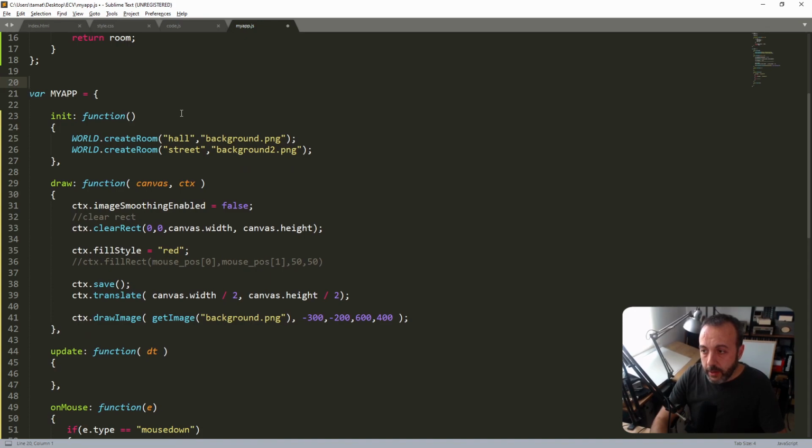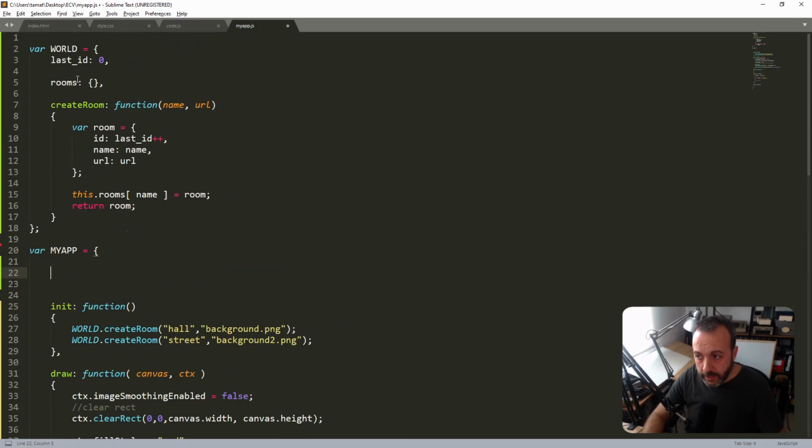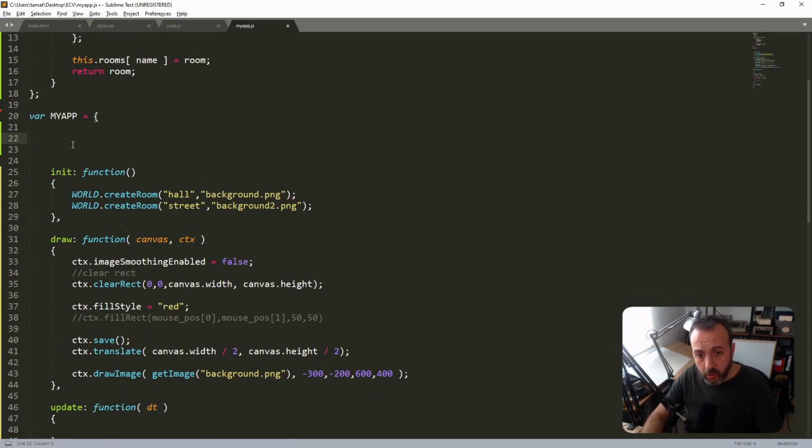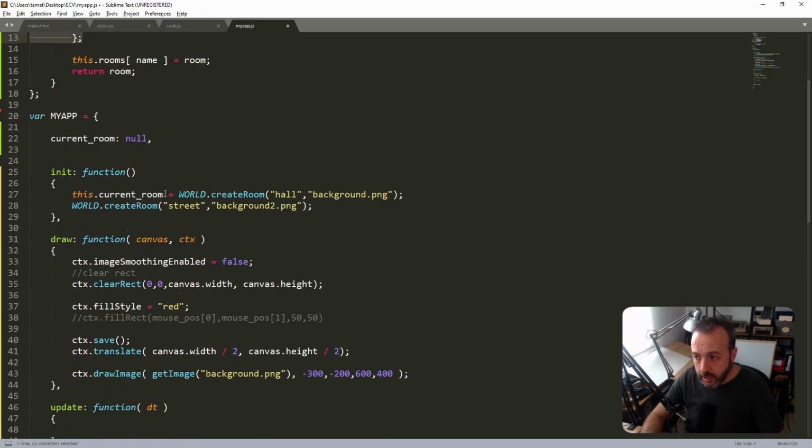And now the next thing I want is a way to specify which room I want to draw. Currently, I can have many rooms, but maybe I want to render the hall or the street. For that, we can have something like current room, which by default is null. But when I create a room, I'm going to set the current room as the first room I create, the hall. So when I create the room, it returns this object, and I'm going to store it here also. So at any moment, if I need to access the current room, I have it here. This current room is the room I'm watching now on the screen, the one where I'm supposed to be inside.